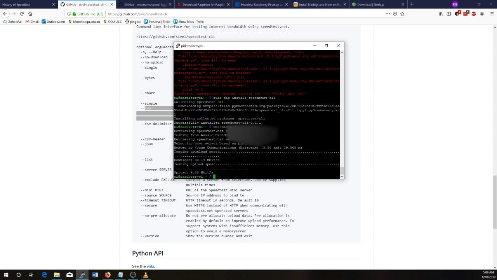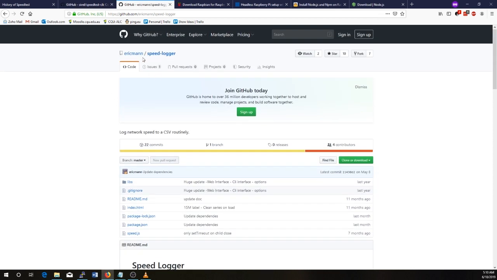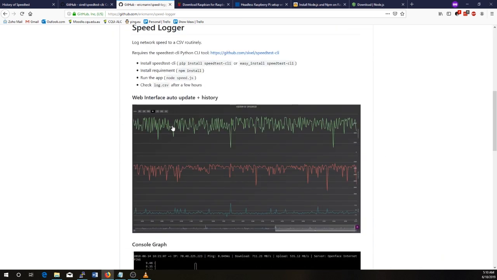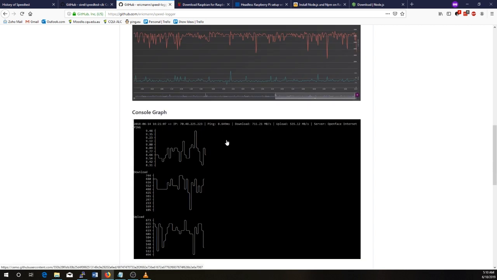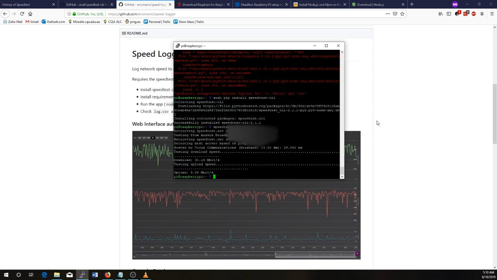Okay, so you can see that it gives you a fair bit of information there. So now we are onto the speed logger, and it's by a developer called Eric Mann on GitHub. Basically, he's got the instructions listed here on the page of his website. I've got this video done here because I did find that it was a little bit of a lengthy process to get it all running well.